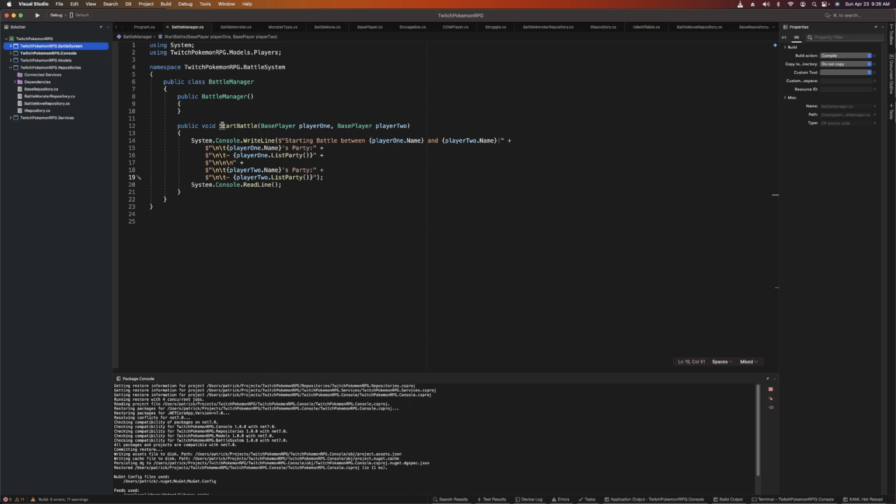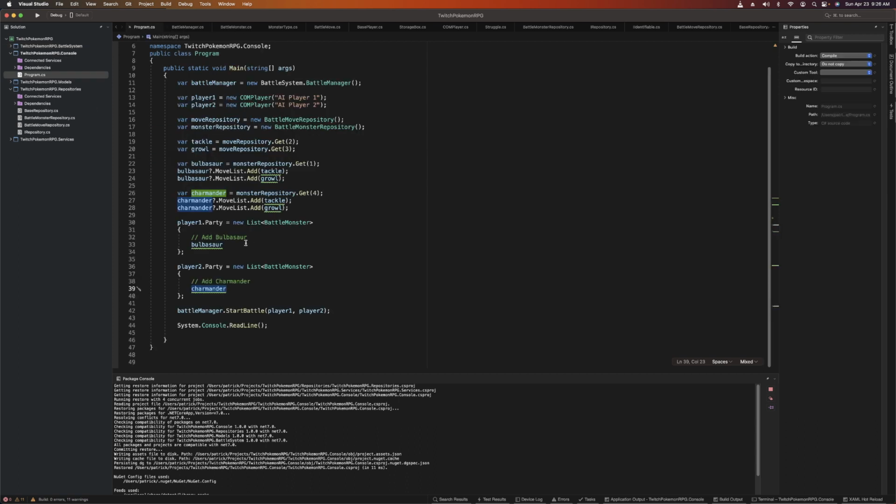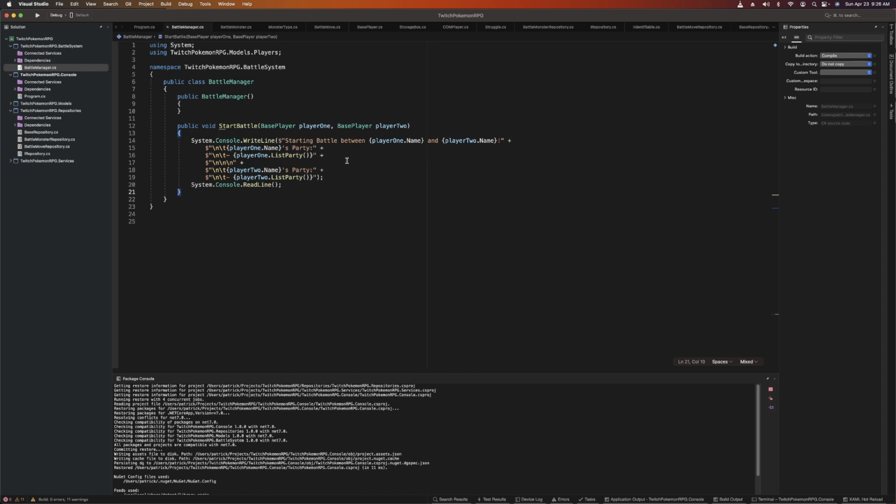I want to get this battle system at least running turns and simulating a battle between the two Pokemon we created, which we can open up, and we'll see that we have a Bulbasaur and a Charmander created. So let's go ahead and get started on that. We'll head over to our battle manager, and instead of just displaying what's happening, like the two players and their parties, let's actually get ready to run a battle.